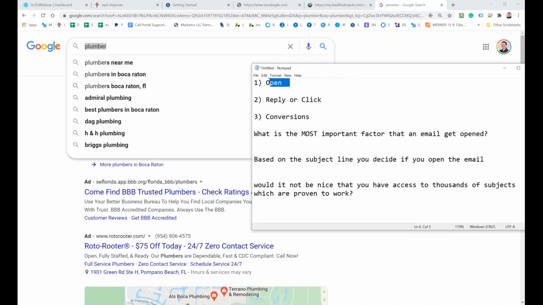Okay, that algorithm is based on opens, clicks and conversions, and it ranks those subject lines. So you enter a keyword, there are 500 subject lines and emails related to that, and it ranked them for you. The ones listed at the top have really worked in the past, and you can use them as a starting point.